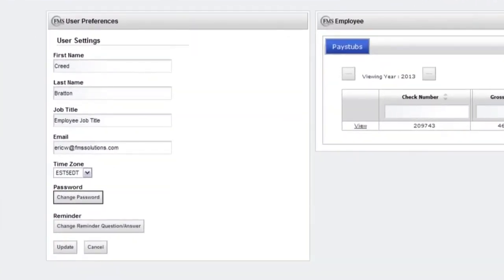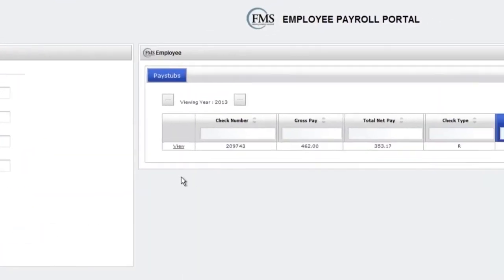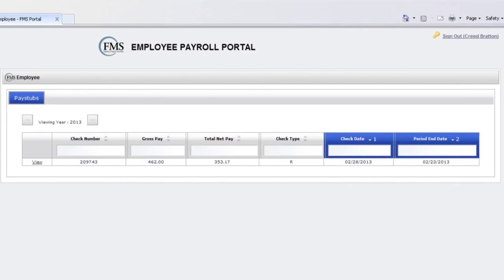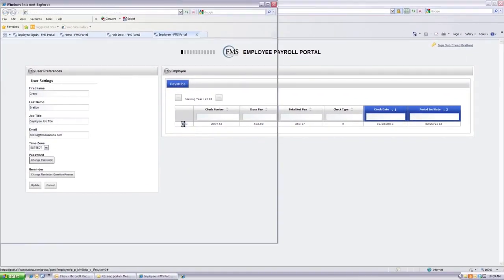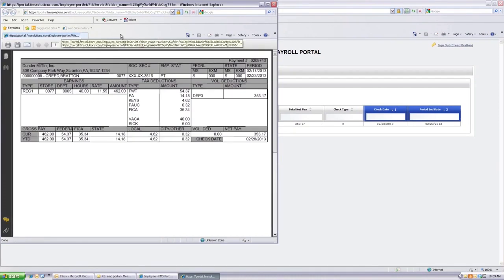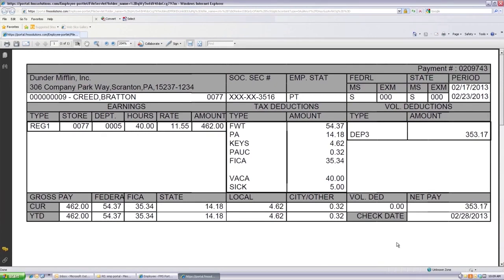This user preferences page looks similar to what we were looking at on the other FMS portal, but basically first name, last name, and all that needs to be verified. The other side is going to be the pay stubs, so it's going to list all their available pay stubs, check number, gross pay, etc. And then eventually there'll be a W-2 link at the top as well. When you click on that, it's going to bring up the PDF version of that pay stub. They can save it, print it, email it, whatever they want to do at this point. You'll note that most of the social security number is masked, so if it does get emailed, it won't compromise their secure information.